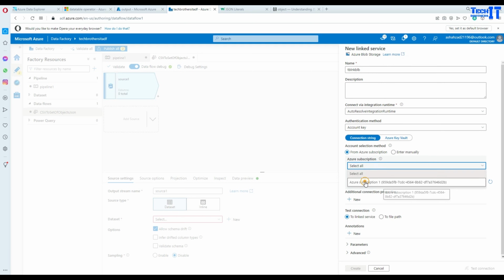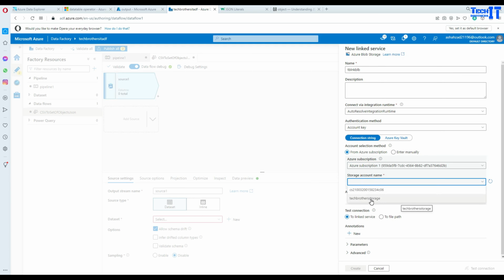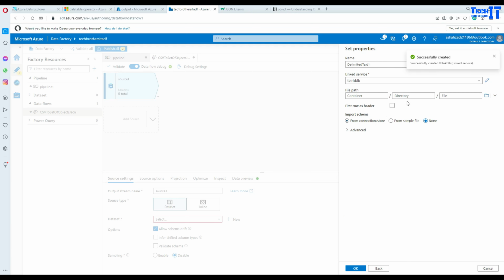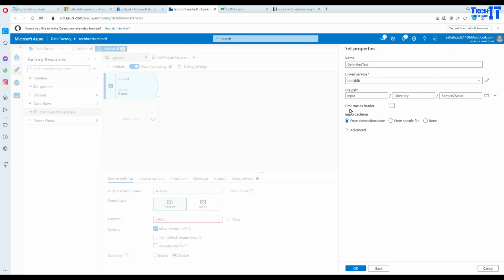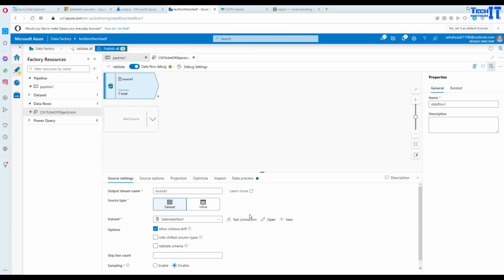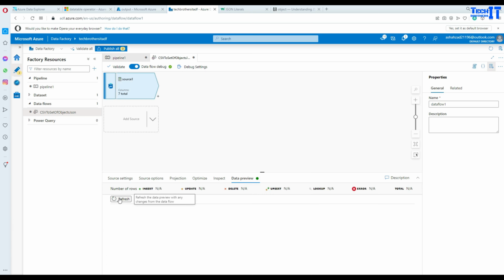Here you will select your subscription and then your storage. Now you can test it, and once the test is successful, hit create. Now we'll navigate to our input folder and then the file and hit OK. As our file has the header, we'll select first row as header. Let's hit OK, and now we can preview our data if you want. You can simply go to the preview data, refresh, and it will show you all the data.